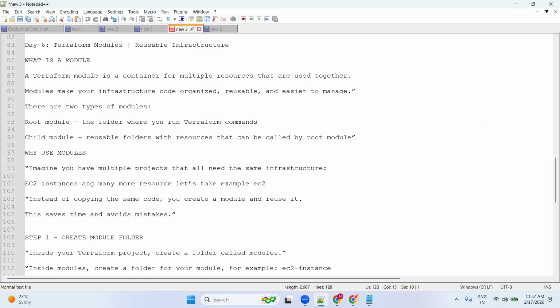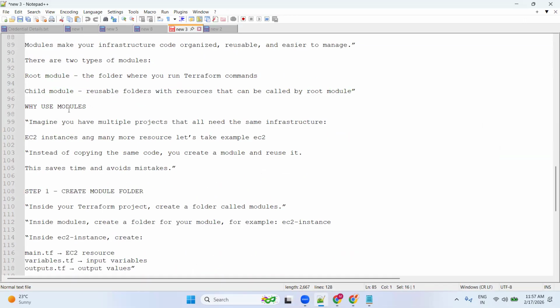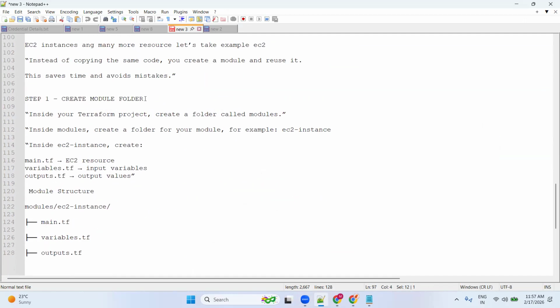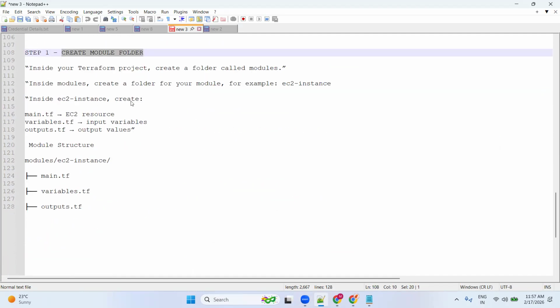Let's go back to the previous session, what we have discussed. We discussed the Terraform modules and how we can reuse the infrastructure. We talked about what modules are, why we need to use modules, how to create the folder structures, everything.